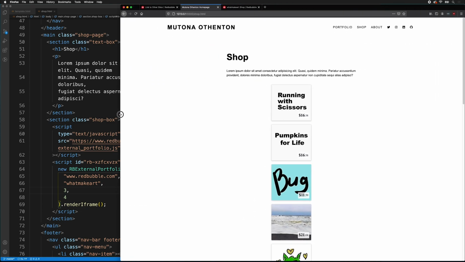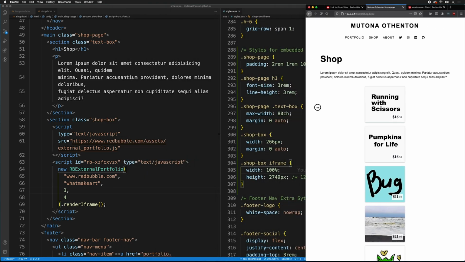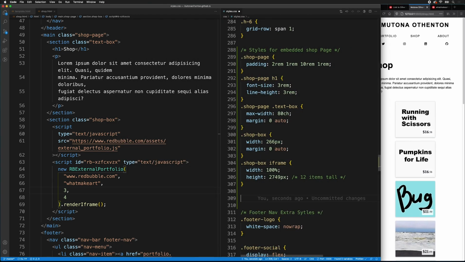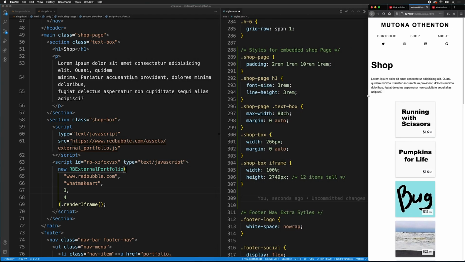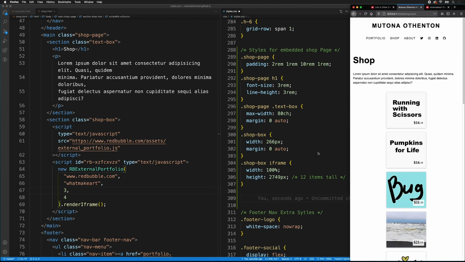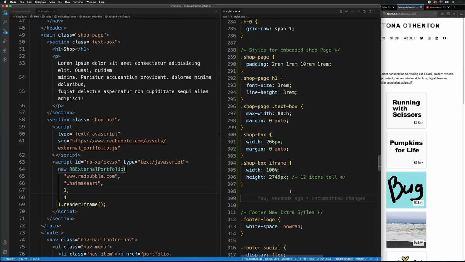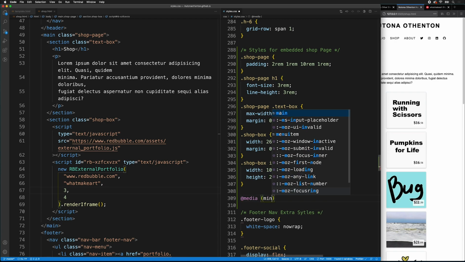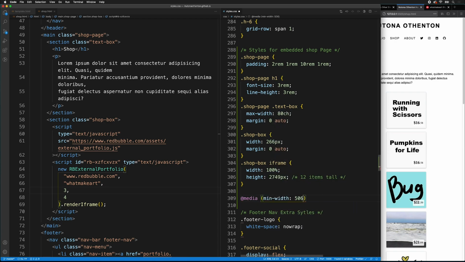But when I move it out like this, I want it to be responsive. So what we need to do is set breakpoints. So we coded it for mobile first, but then we want to have it work when it gets a little bit bigger. So we'll set some extra breakpoints. So once the screen is 506 pixels wide, we'll make the shop box 506 pixels wide.